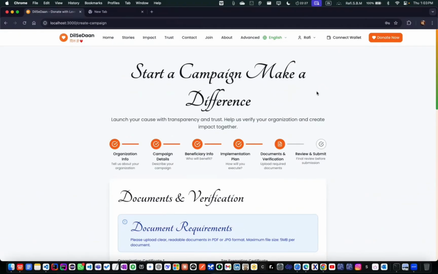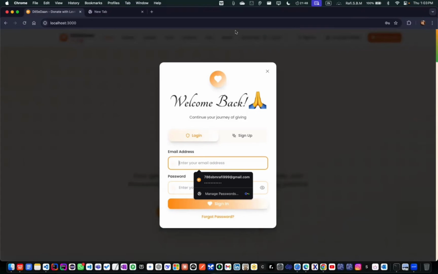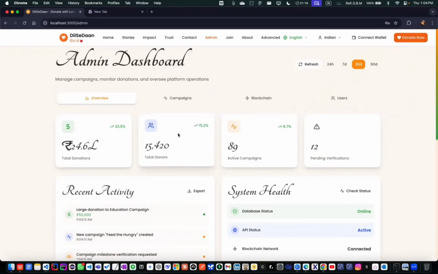But how do we ensure all this information is trustworthy? That's managed through our comprehensive admin dashboard. Okay, so let's log out and sign in with the admin account. From here, we can manage campaigns, oversee blockchain operations, and verify new causes before they go live, ensuring the integrity of the entire platform.